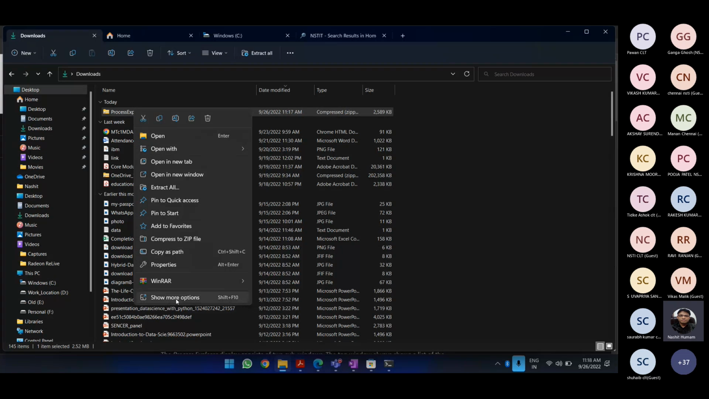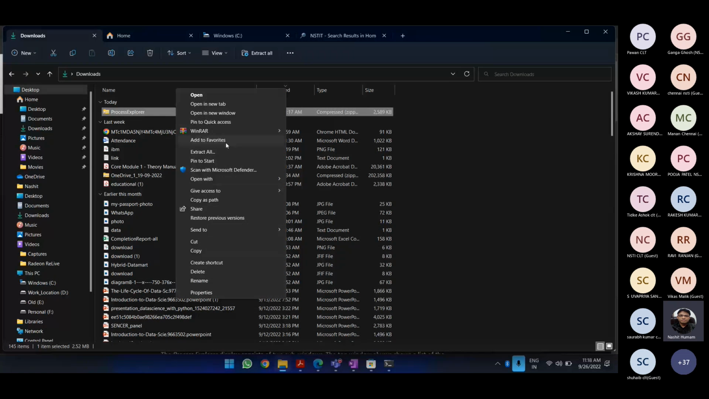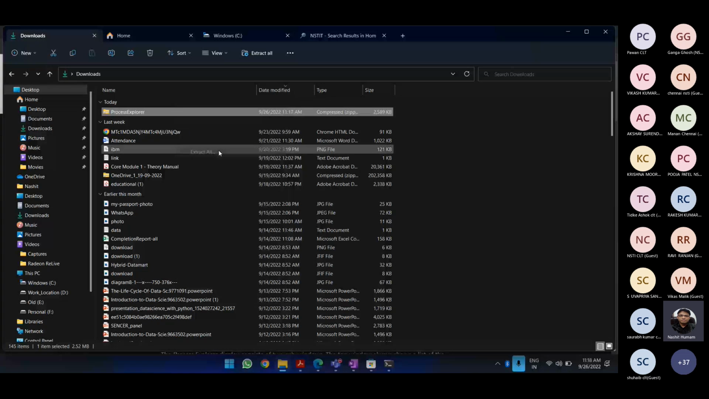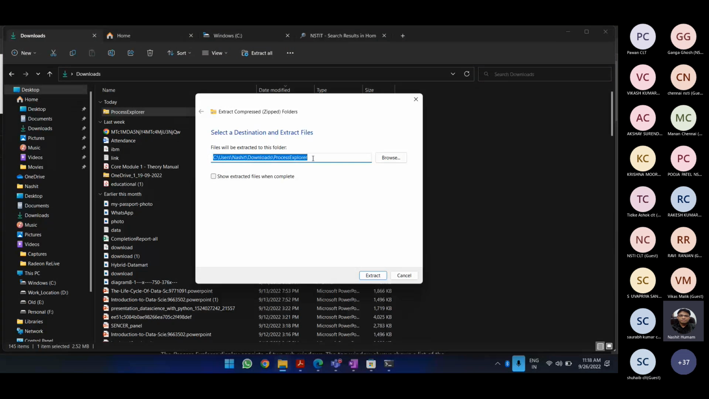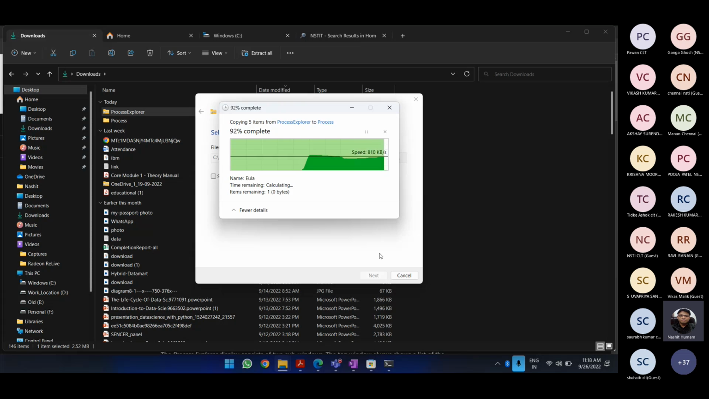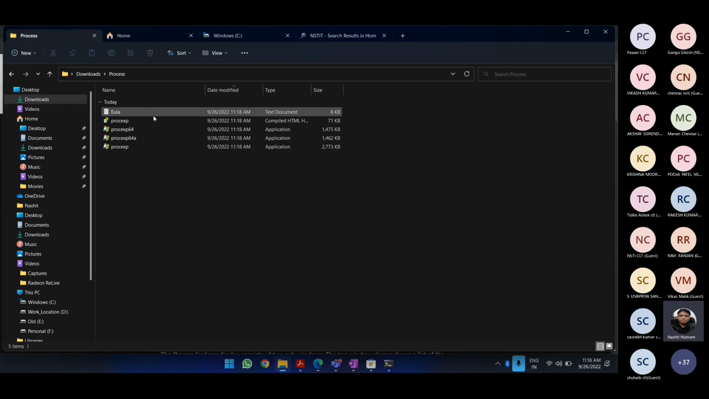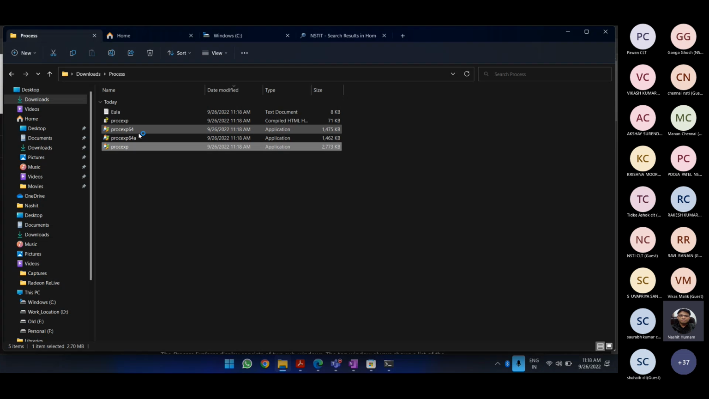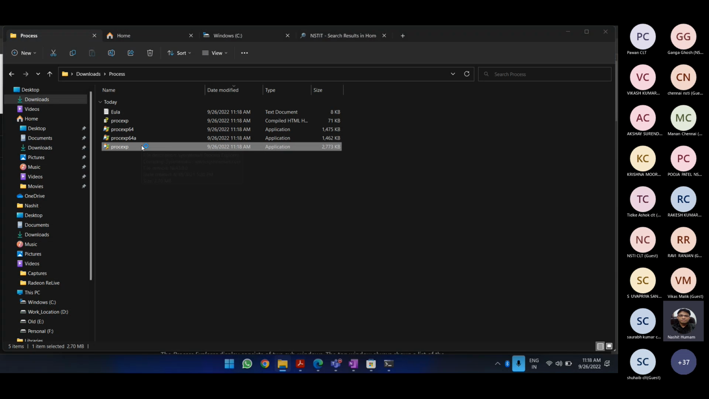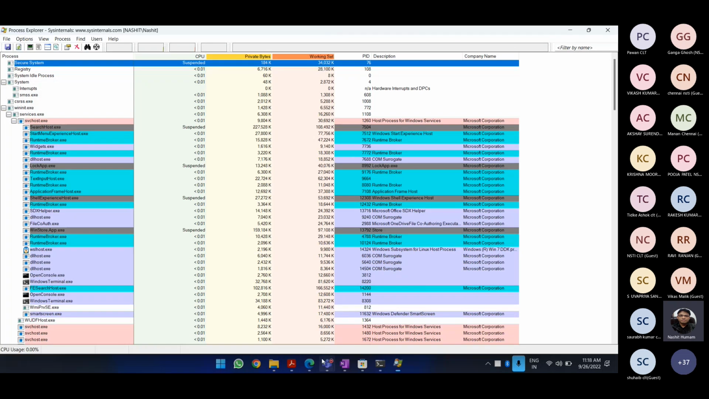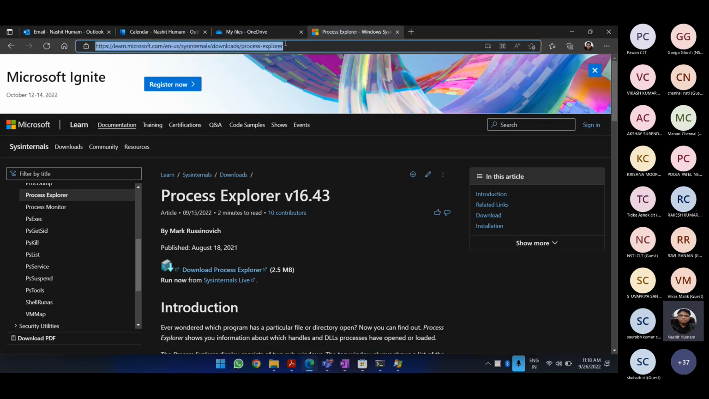Let me show more, and it will extract all. I need to extract it in a folder. Let me not call it Process Explorer, only Process. So it has been extracted to this process folder, and you have a few applications here. You can run any of them, and they will help you. That is 64-bit, that is 32-bit. So it will work.